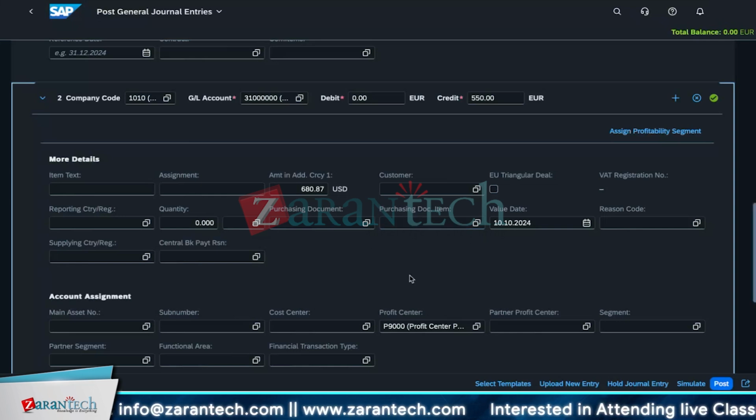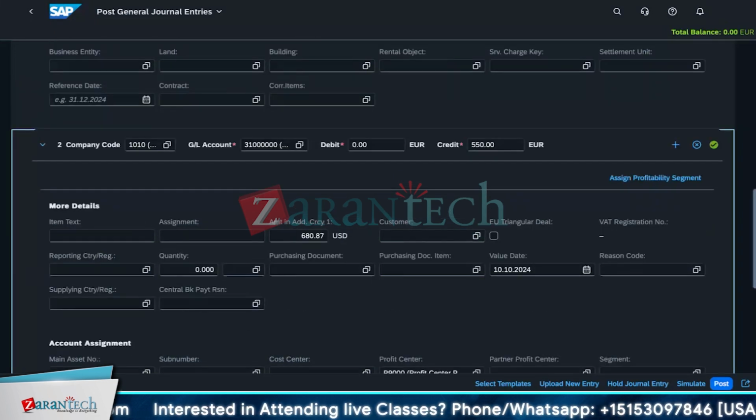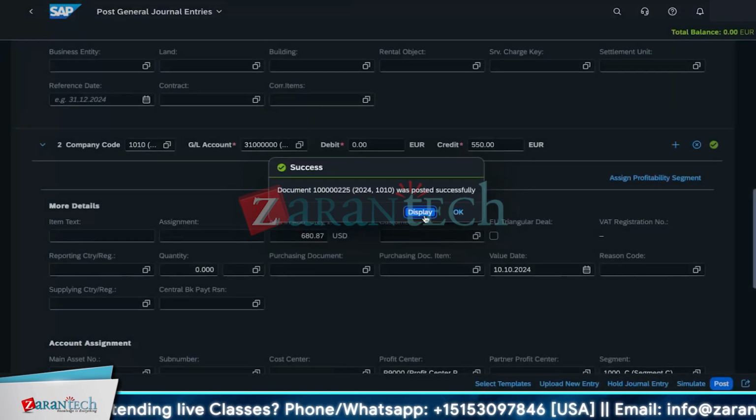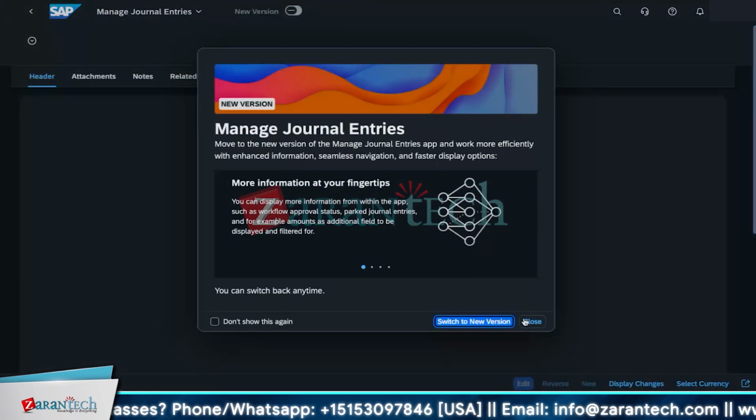Why am I adding profit centers? Because it is needed in each line item here. The consolidation units will be derived from the company and profit center combinations. So as part of this, you have to give the profit centers also in each line item. Now once we are done, just post the document and display it. The document is successfully posted.